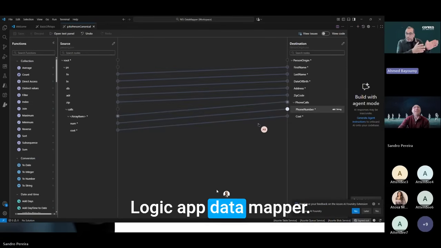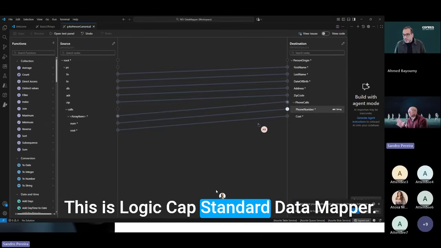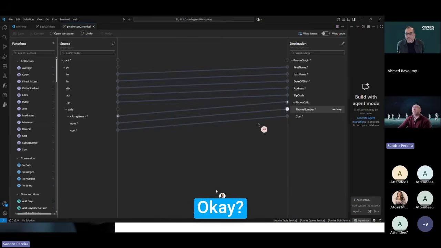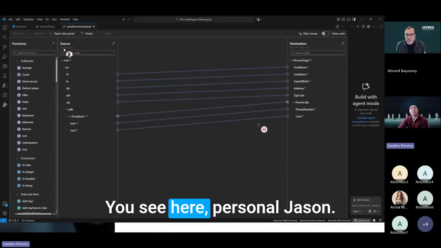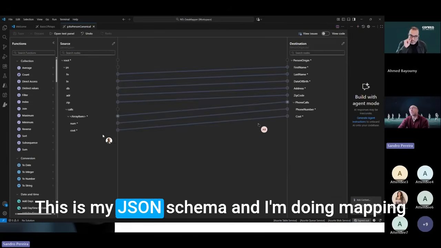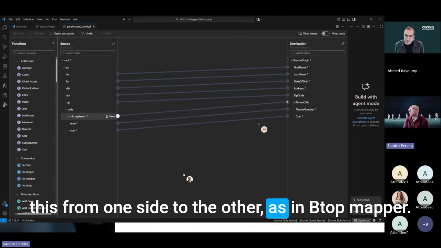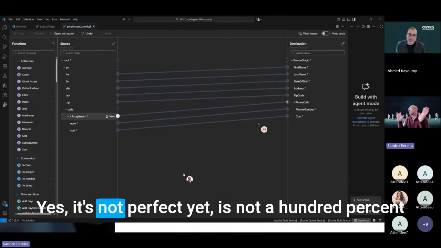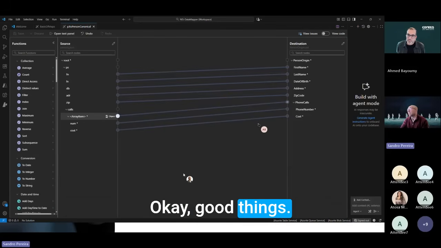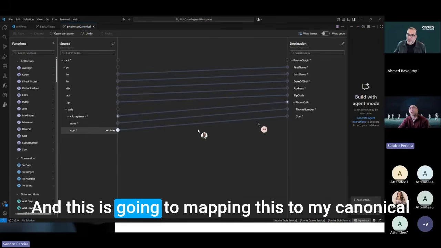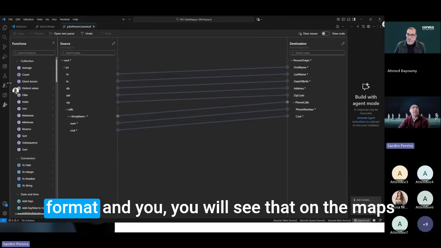This is the Logic App Data Mapper. This is the Logic App Standard Data Mapper, okay? And what you have here is my JSON schema. You see here, personal JSON, this is my JSON schema. And I'm mapping these from one side to the other as in the BizTalk mapper. Yes, it's not perfect yet. It's not 100% perfect, but you can do a lot of good things here, okay? And this is going to map these to my canonical format.